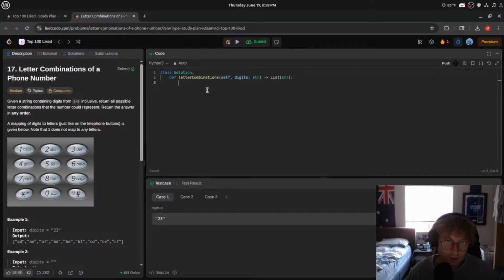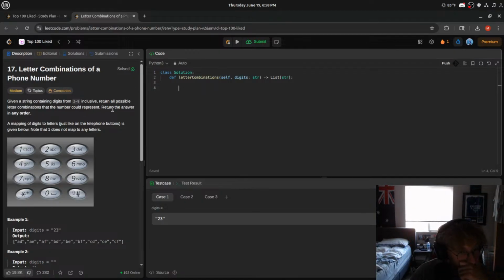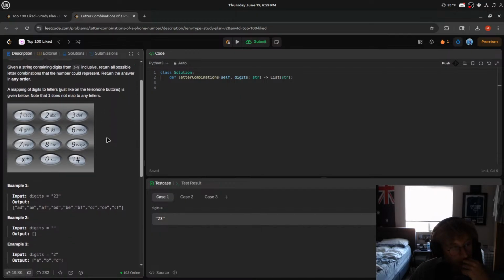We probably want to start with this one. Given a string containing digits from 2 to 9 inclusive. This is a classic problem. I feel like we've looked at this before, but given a string containing digits from 2 to 9 inclusive, return all possible letter combinations that the number could represent. Return the answer in any order. A mapping of digits to letters, just like on the telephone buttons, is given below. Note that 1 does not map to any letters.